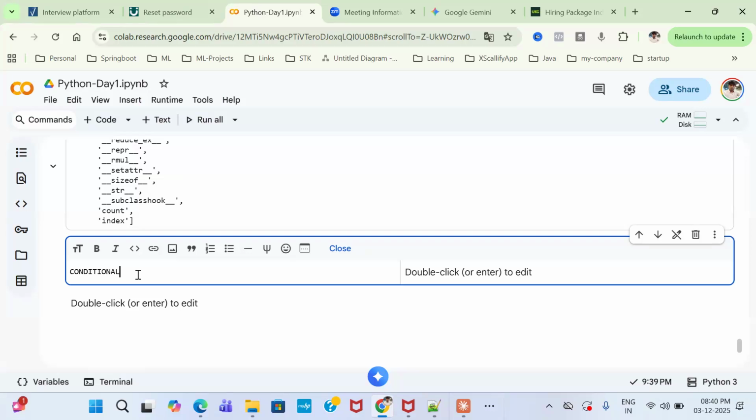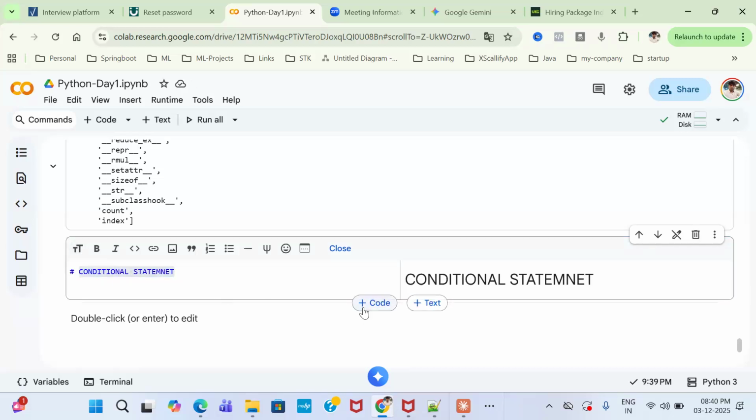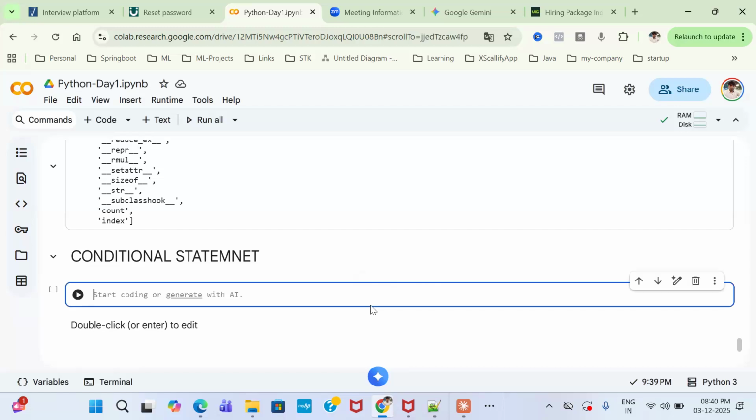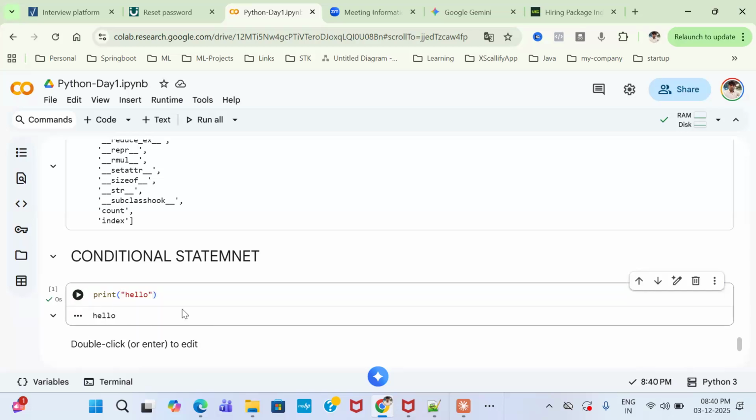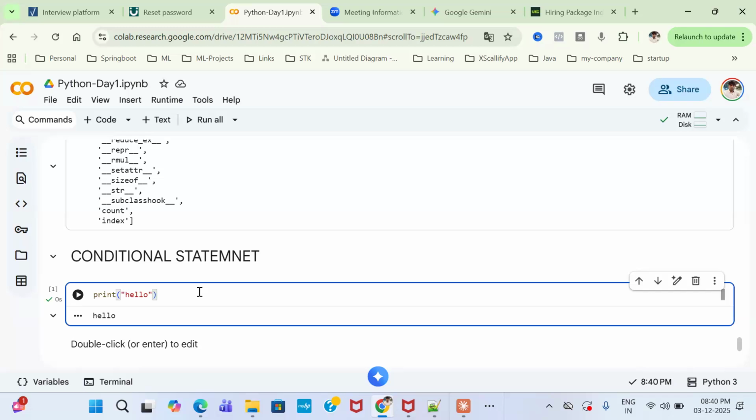Every program has this concept, not only Python. Every program has conditional statements. So what is a conditional statement? Let's suppose I write print hello. If I write any statement, then it will print hello. That's okay, it's very straightforward. But I want to print hello only under a certain condition.